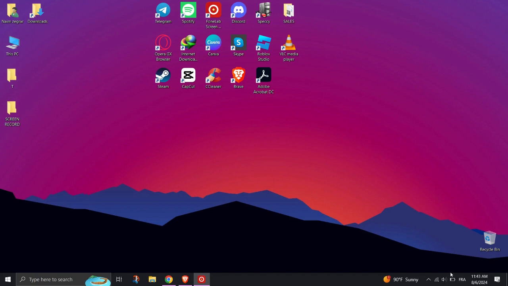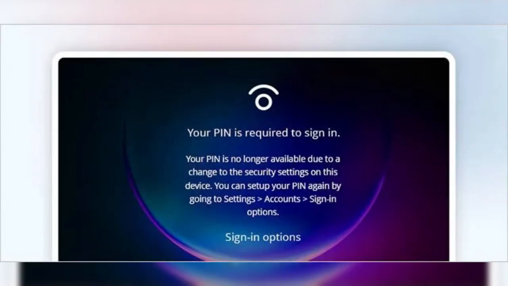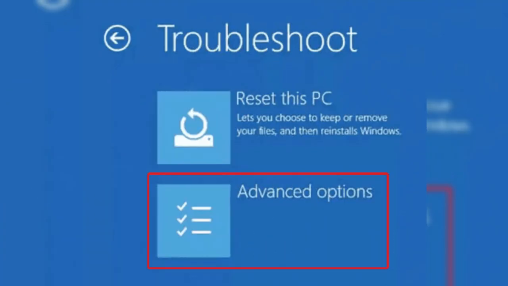Press and hold the Shift key on your keyboard. While holding the Shift key, click on the power button on the same corner of the screen. Click on Restart. Continue holding the Shift key until the next screen appears. When you see the Please Wait screen, release the Shift key.